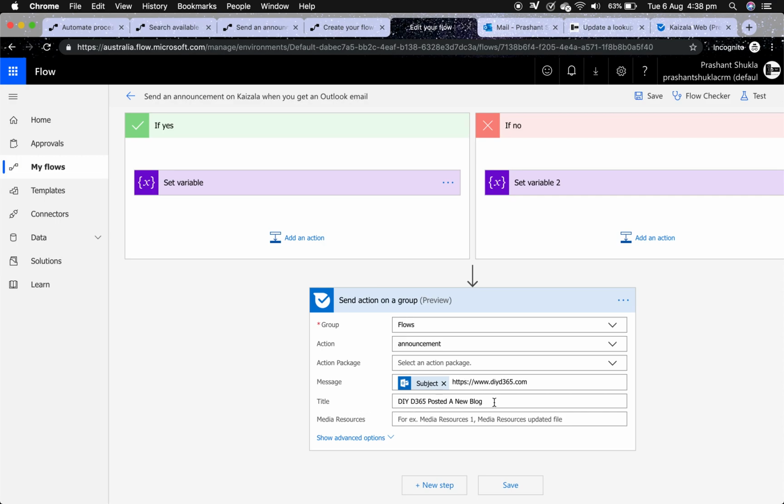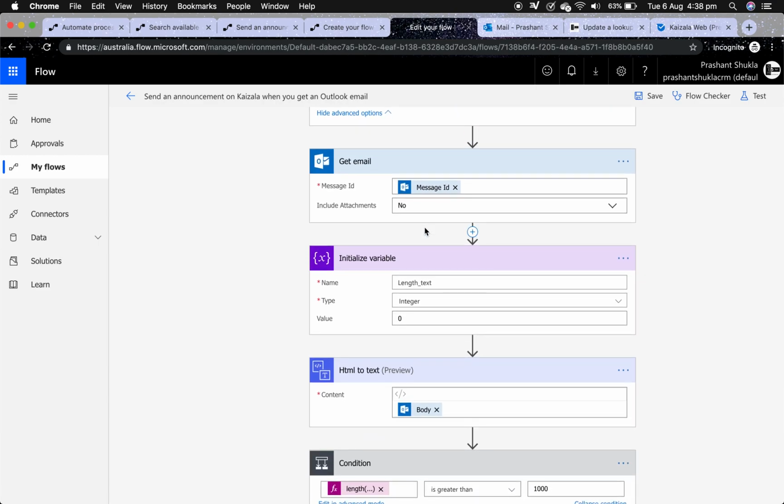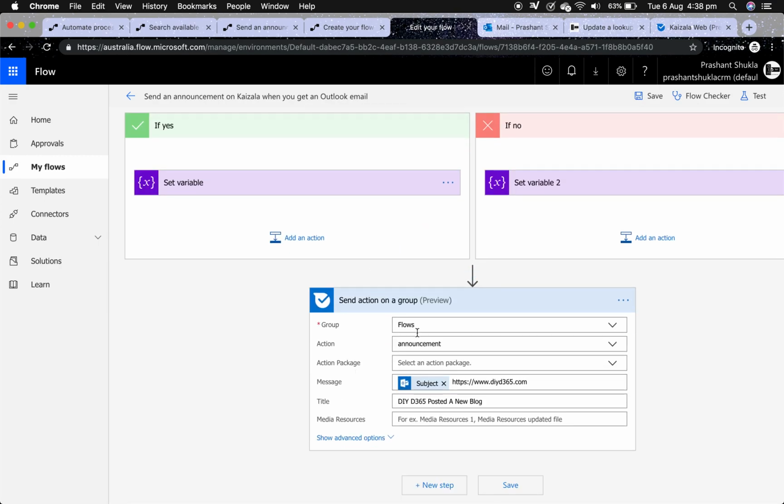For the title, it wasn't defaulted to this. I have changed it. It was actually the subject, but I don't want the subject to be repeated, so I've given it my own title. And then I have just said save. So I've saved it, and that's all you have to do. I'll repeat it once more. Select the folder of your choice from your Outlook. Importance and has attachment need to be any, or if you want any other value, you can put it in there as well. I have changed nothing at all except the announcement template, which I've changed based on my needs. And I've hit save.